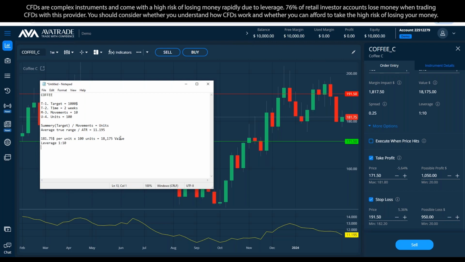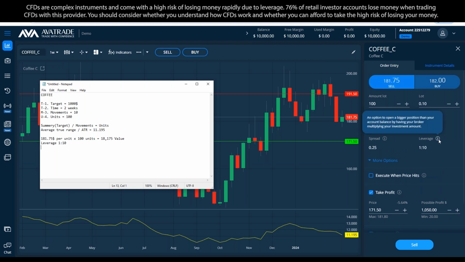When I'm done calculating the value, I'm going to look at the leverage here. The leverage is 1 to 10, okay? And because the leverage multiplies buying and selling by 10, it's already written here, right? An option to open a bigger position than your account balance by having your broker multiplying your investment amount. Okay, so if I'm multiplied by 10, that also means that I can just divide this by 10, isn't it?